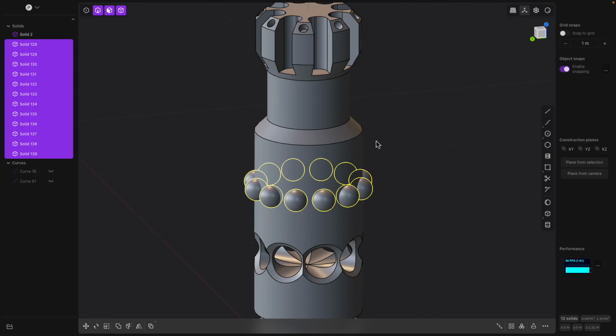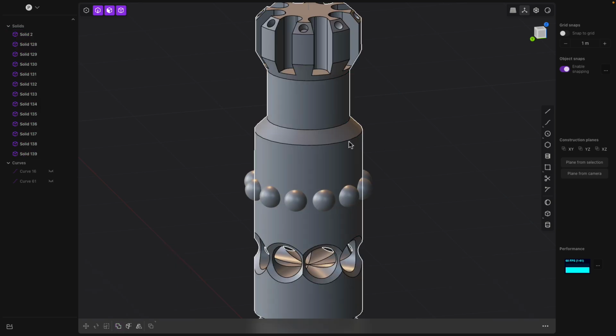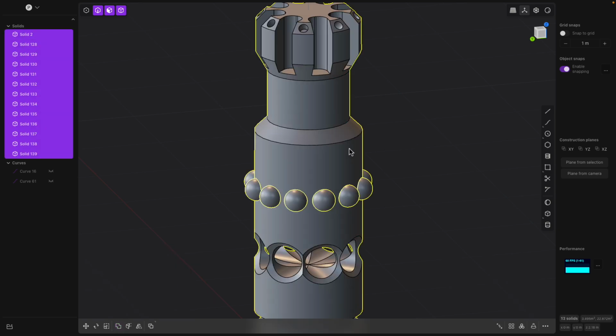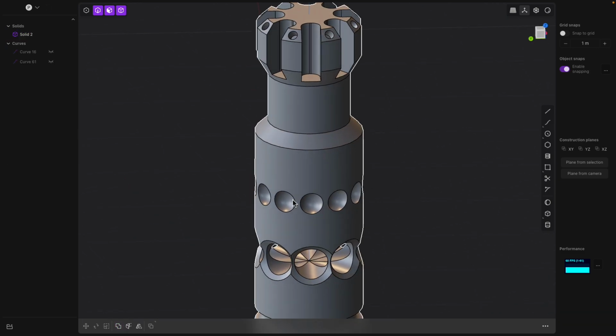I wish there's another way, so we can just select the body and then it will make a cut. Yeah, in this case it doesn't work like that. We need select the main body, select everything else, Q. That will work.